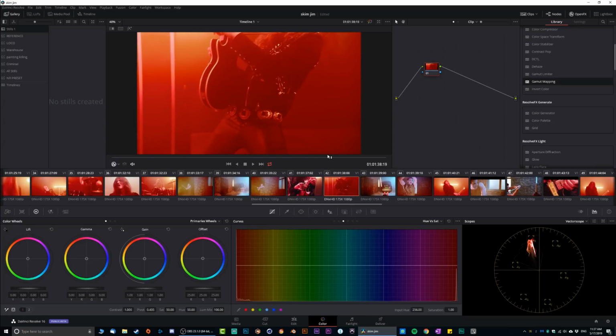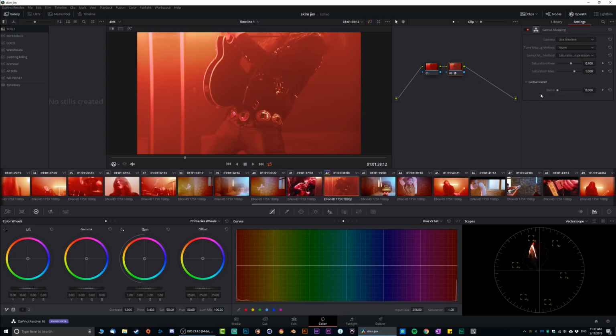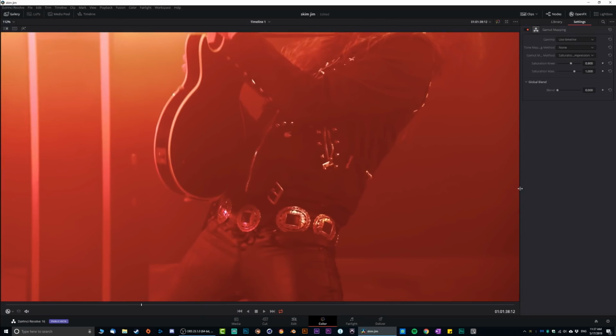We have a very saturated shot over here. I'm going to do a new node, gamut mapping, just like that. Let's do Use Timeline and saturation compression, and right away we can see before and after. Let me do full screen, before and after. And that's about it for this video.